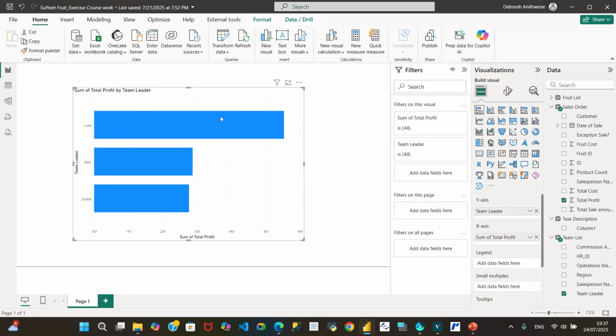There we can see this is what we call comparison analysis, okay? We can see by the different bars or columns that we have, Luke has the highest by far, and the other two, Gary and Yvette, are quite close, but Gary is second. We can see that. So there's nothing wrong in doing this.